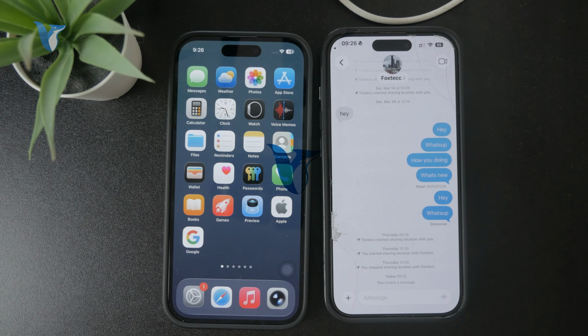Here is how you can delete messages for everyone on the iPhone. Let me show you how it works.